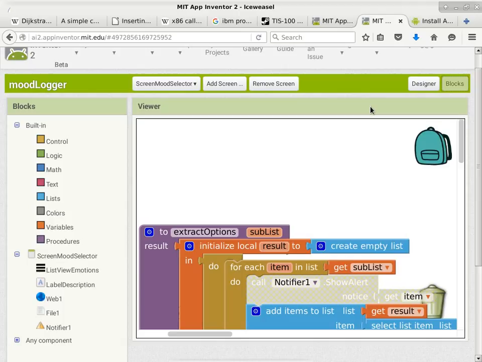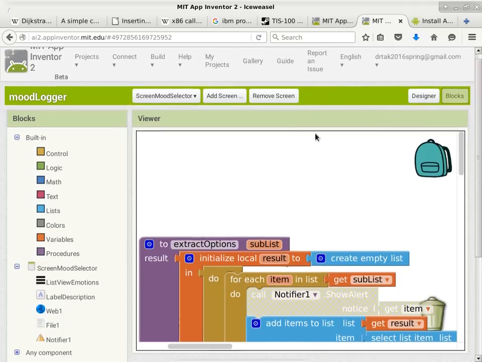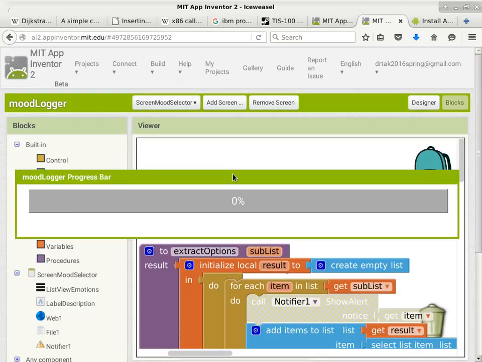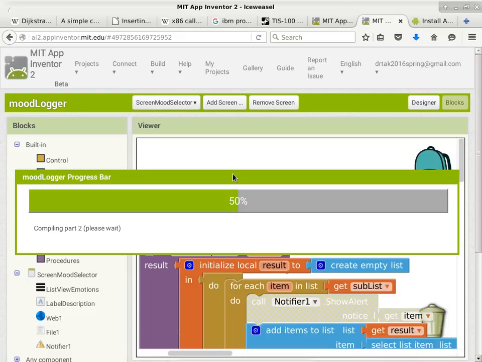So before we go any further, let me run the application so you can see where it is at this point, okay? At the end of today's class, I will upload it to Moodle, so anyone who wants to borrow this kind of code, you can feel free to do it in your own projects.